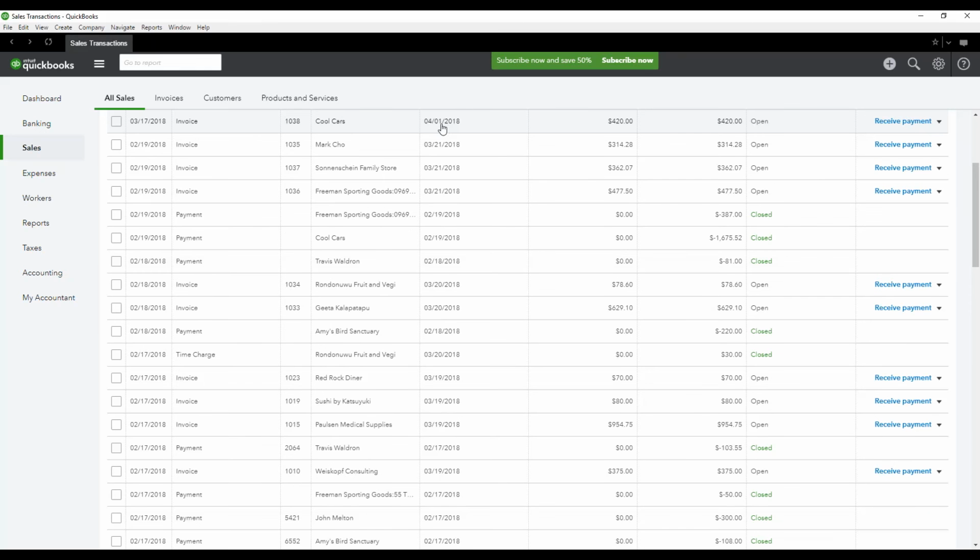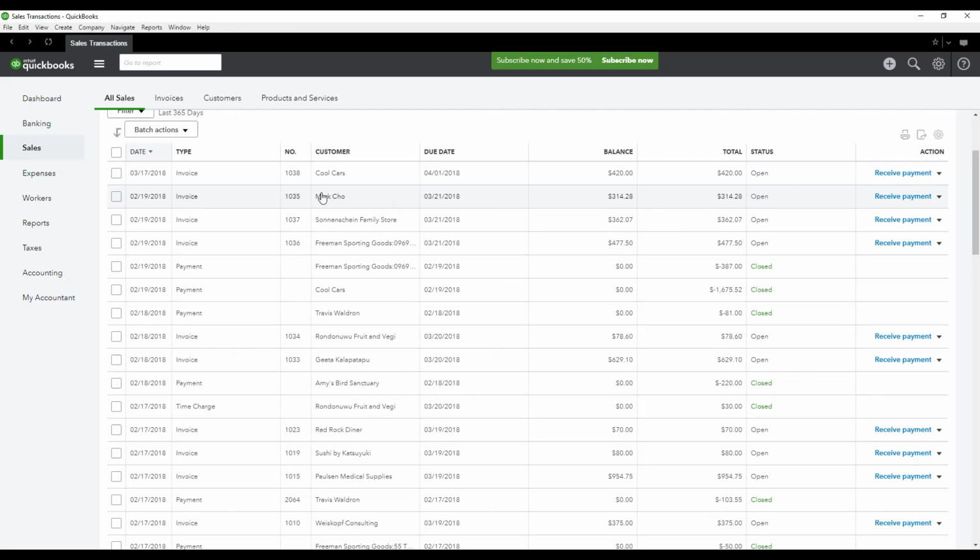And then after you create the invoice, you will see it here. This is invoice number 1038. It's due on April 1st. The balance is $420. The status is open. And if you receive the payment, you could manually receive the payment, or you can send a reminder. You can share the invoice link. You can print packing slip, or you can make a copy of this invoice. So you have different options that you can choose from this drop down.